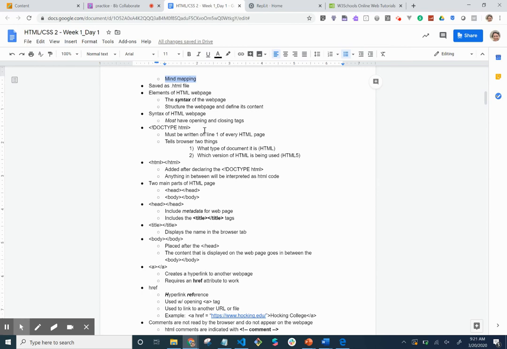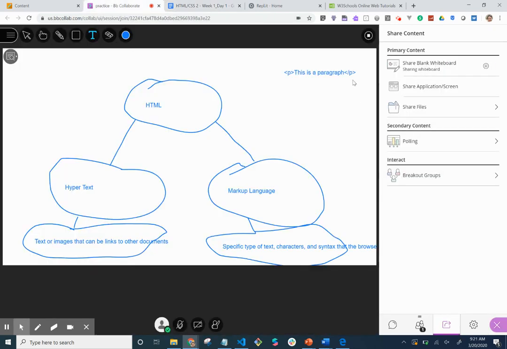Elements provide the structure of the web page and define its content. The syntax of an HTML element: most have opening and closing tags. So remember here, this had the closing P.